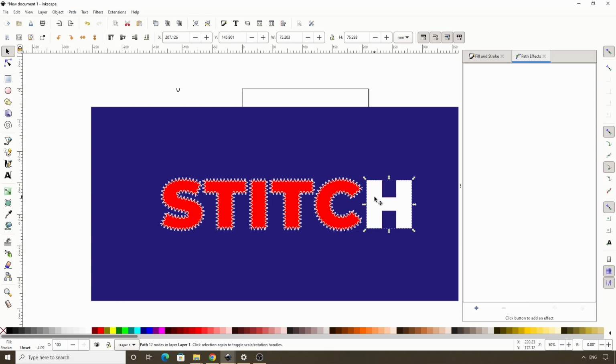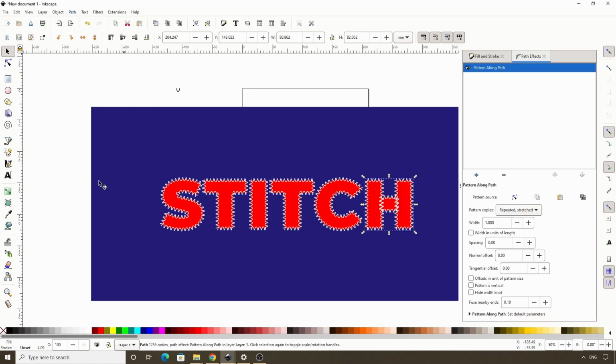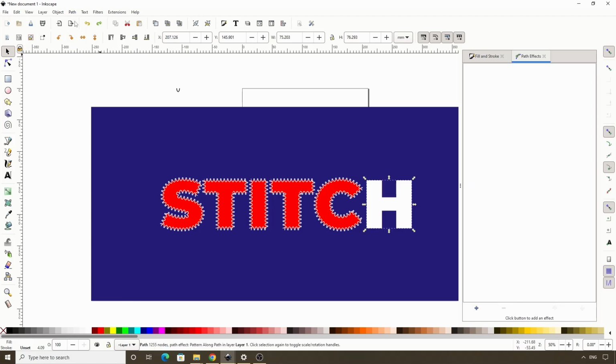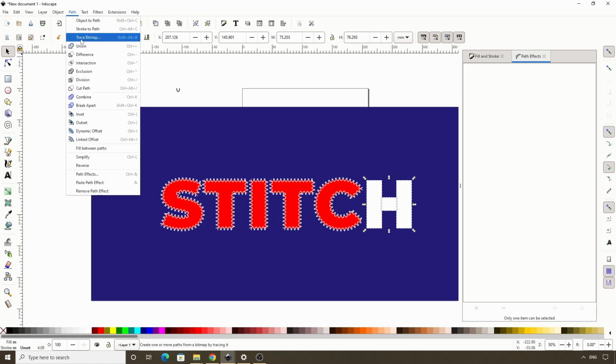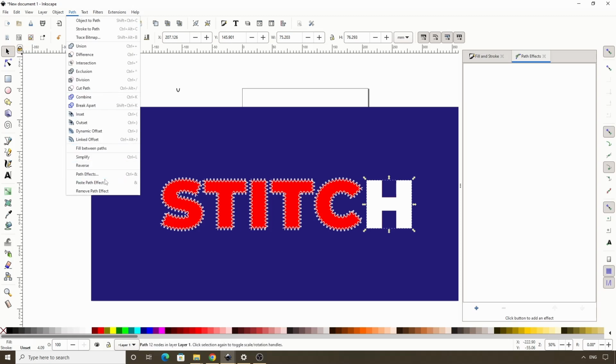This H is actually going to cause us some problems, as we'll see when we paste the path effect to it. It puts the pattern around each of the 3 rectangular parts. If we press Ctrl-Z to remove the path effect, then go to Path, Break Apart, we can see that these are actually 3 separate subpaths. We want to turn them into a single path, which we can do by going to Path, Union. Now if we paste the path effect, it patterns correctly.